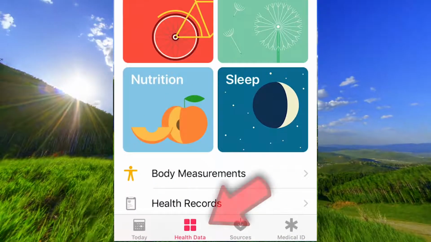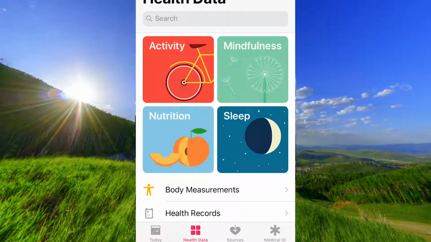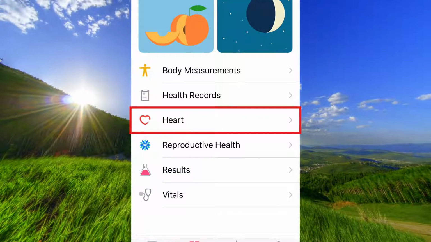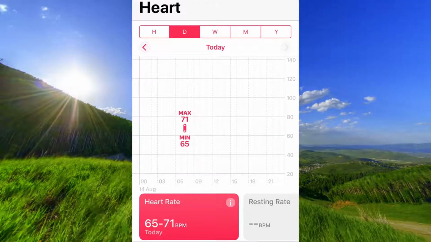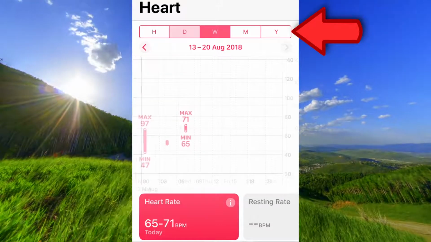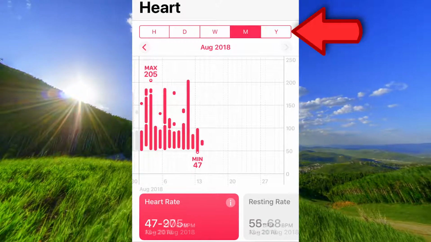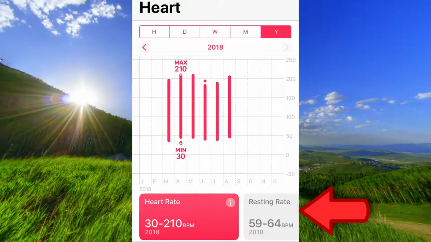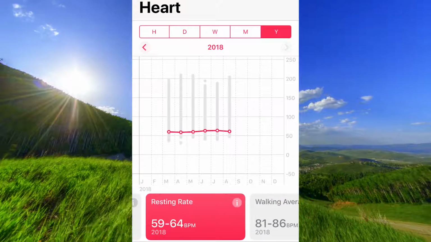Tap on Health Data down here. And open Heart. Here you can choose between today, week, month or year. Here you can choose between heart rate and resting rate.